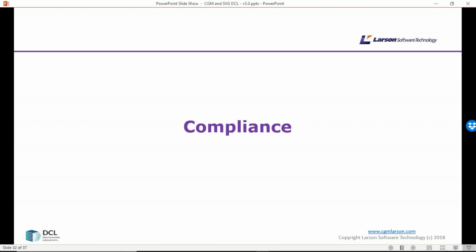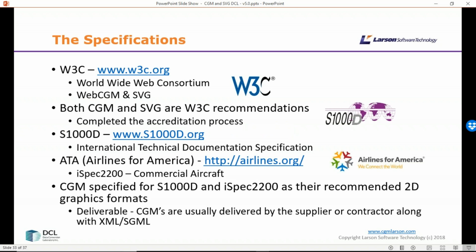So finally, the last topic is compliance. There are a lot of specifications out there. We've been talking about a few of them already, like W3C, which really is specifications for the formats themselves. They govern the formats and recommend them, test them, and so forth. Both WebCGM and SVG are part of that W3C, so you can pretty much trust those formats.